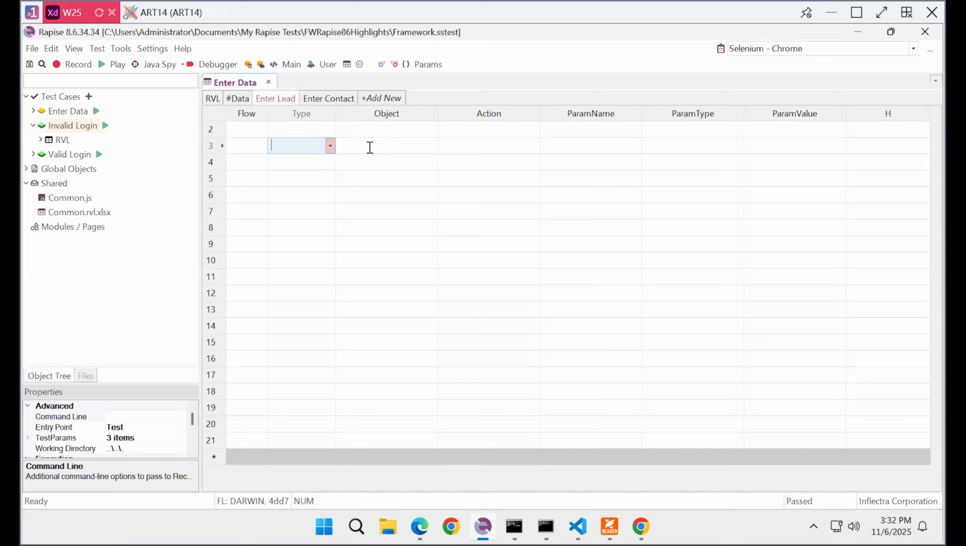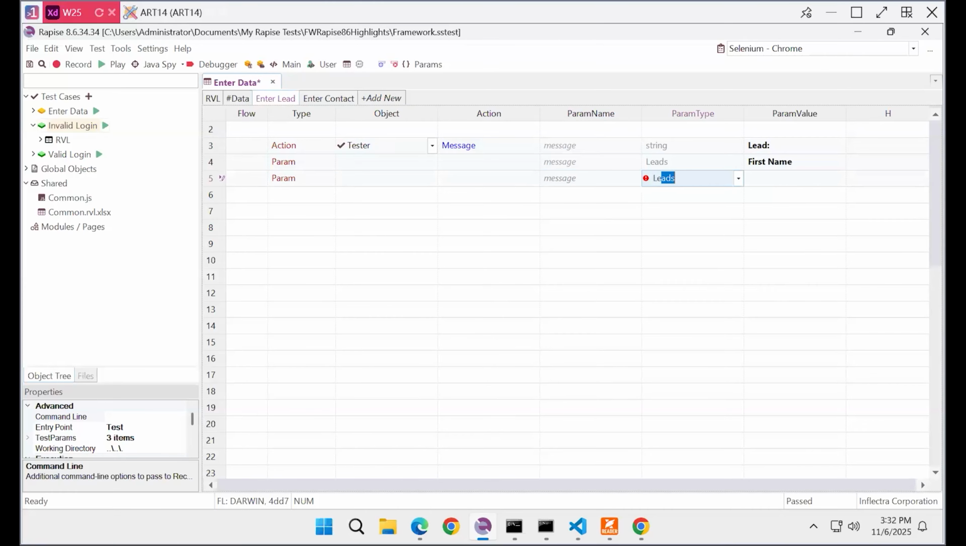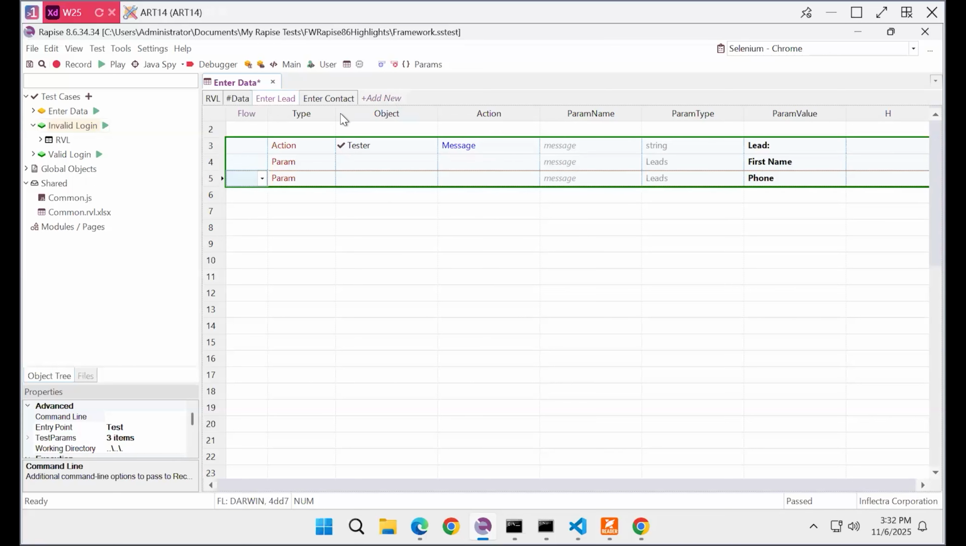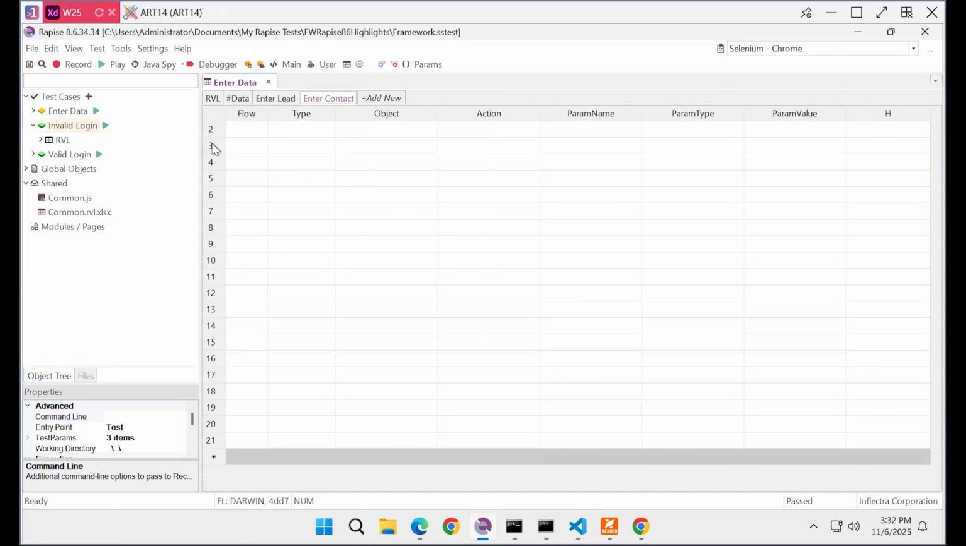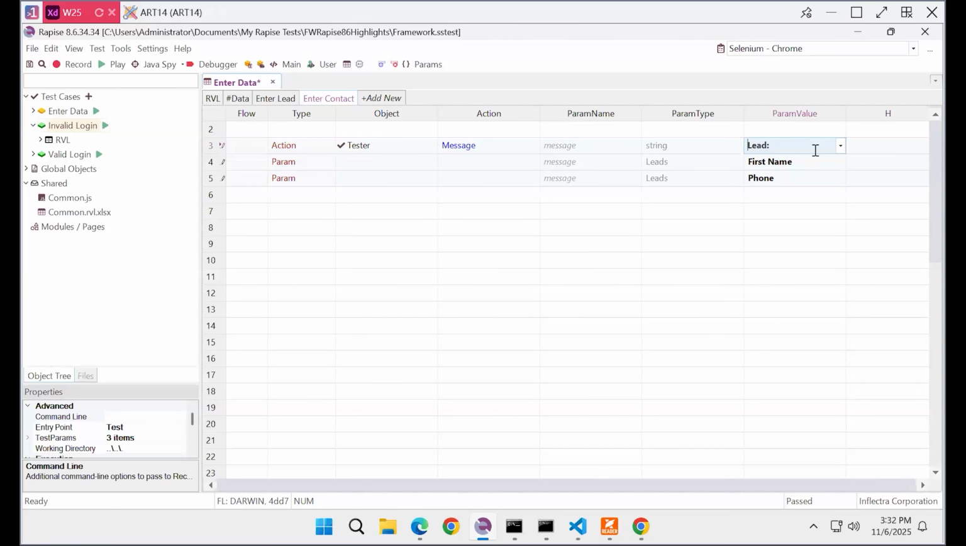For enter lead, I'm going to just for now have message lead, message lead first name, message lead form, something like that. So it's just a prototype, so it's not going to enter anything. It's just going to print some values, but I need to be sure that everything was as expected. For contact, the same.